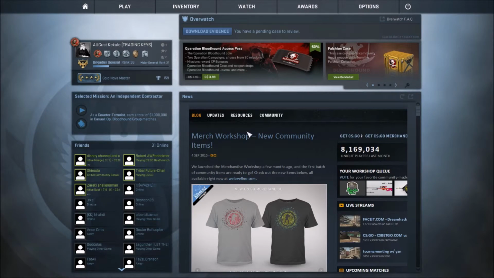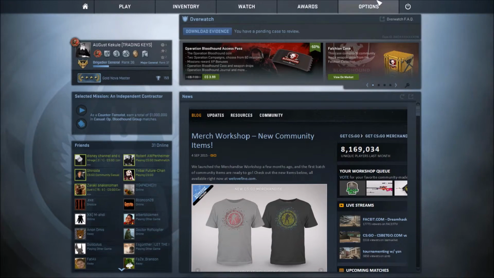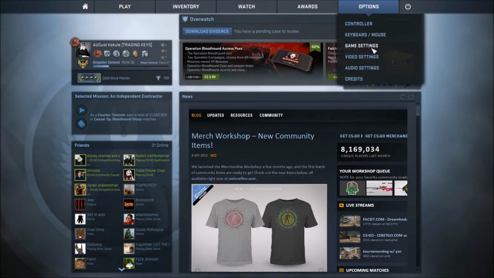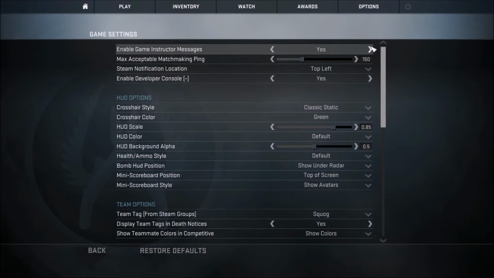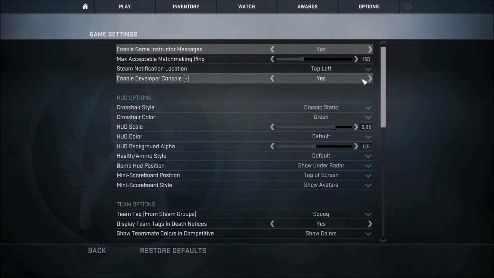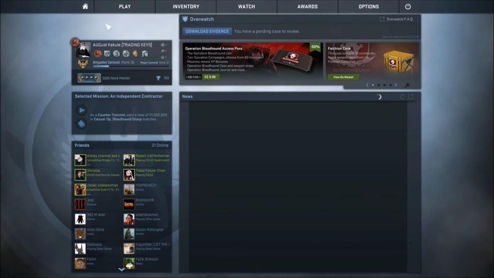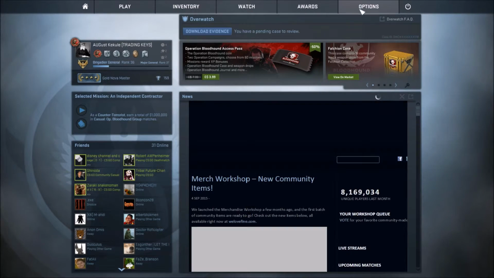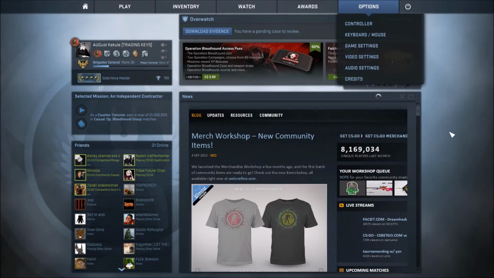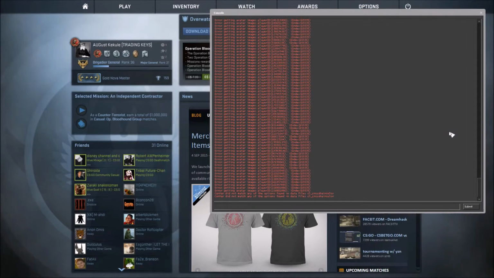Alright guys, welcome back. Now that we're in CSGO, what you need to do is open up the CSGO console, which you can enable in options, which I believe is in game settings, and enable developer console. You want this to be set to yes, and you can open this using the tilde key on your keyboard. If you don't have one, you can change the key in, I believe, keyboard and mouse. So open your console, type in workshop_workbench.